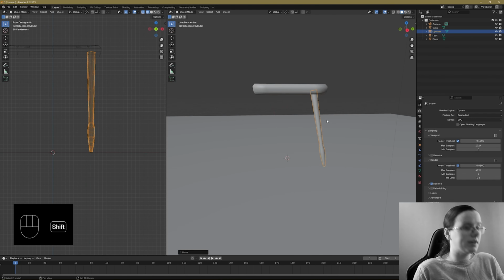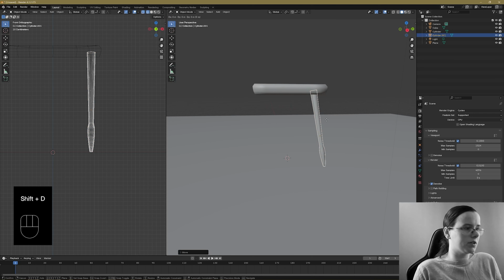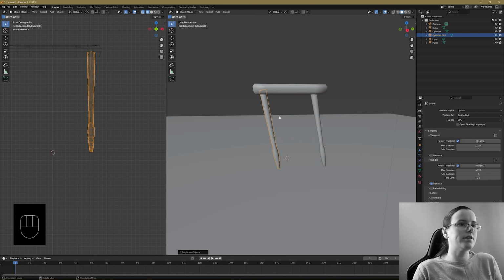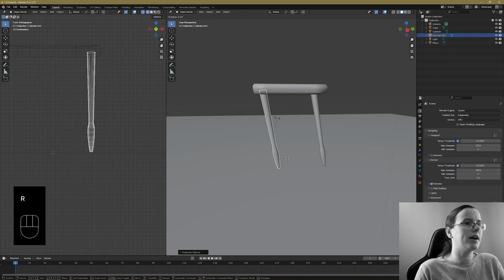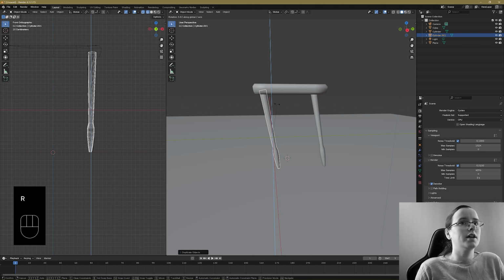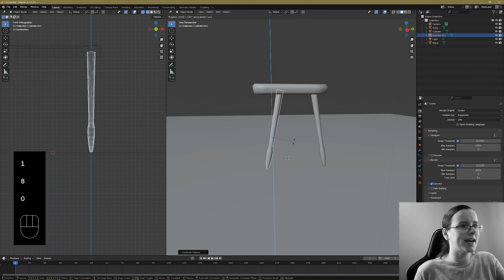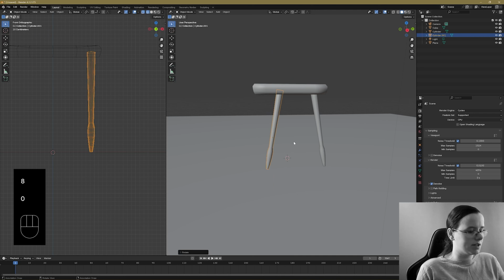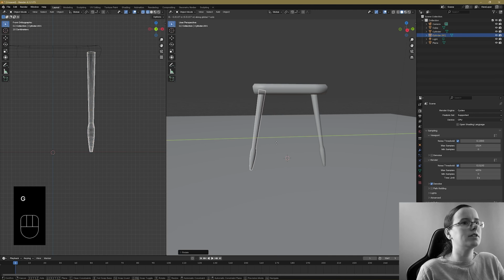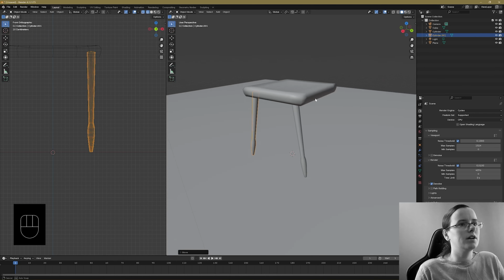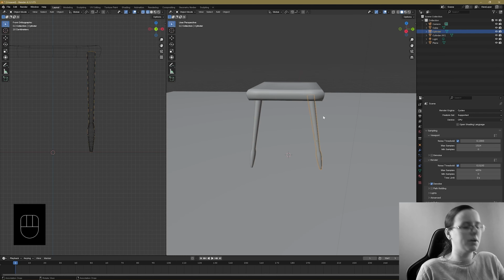Now what we're going to want to do at this point is we're going to go Shift D, which will duplicate. We'll bring them over to this side, but this leg is not correct, right? So what you want to do is you want to do R for rotate, get it up on the Z axis so that it rotates on the Z axis. And then we're going to go 180, and that will change the degrees. G across. So now we've got two legs.